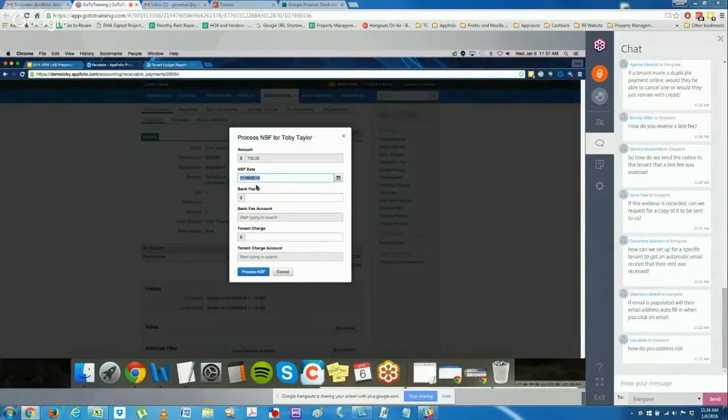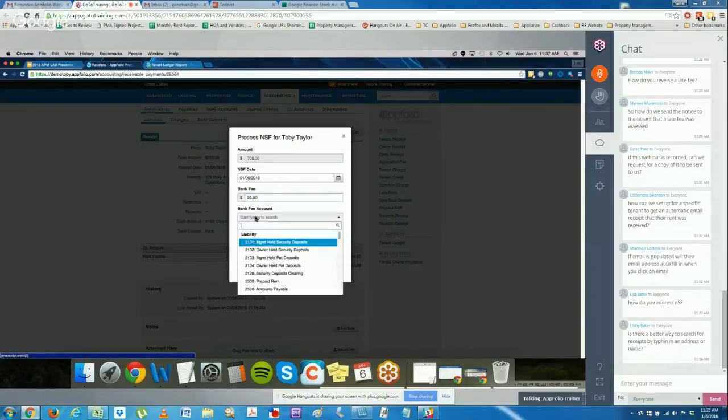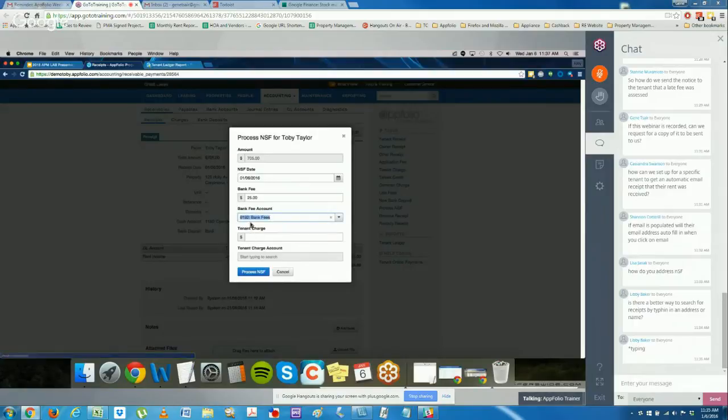Once we click that, we're going to give the date of the NSF. So I was told this bounced today. It was really quick. Bank fee is what you are being charged by the bank for the return check. So in this case, $25. You're going to want to tie it to the GL account for your bank fees.